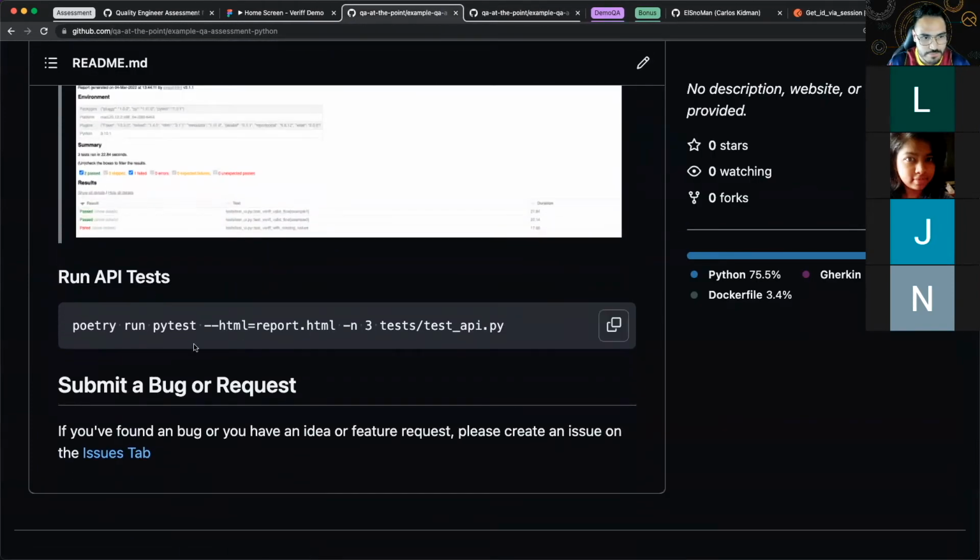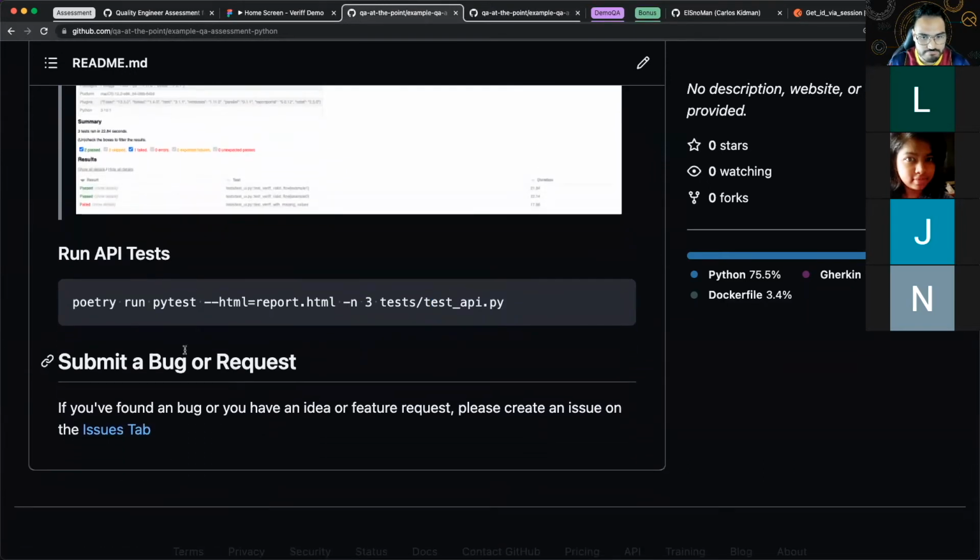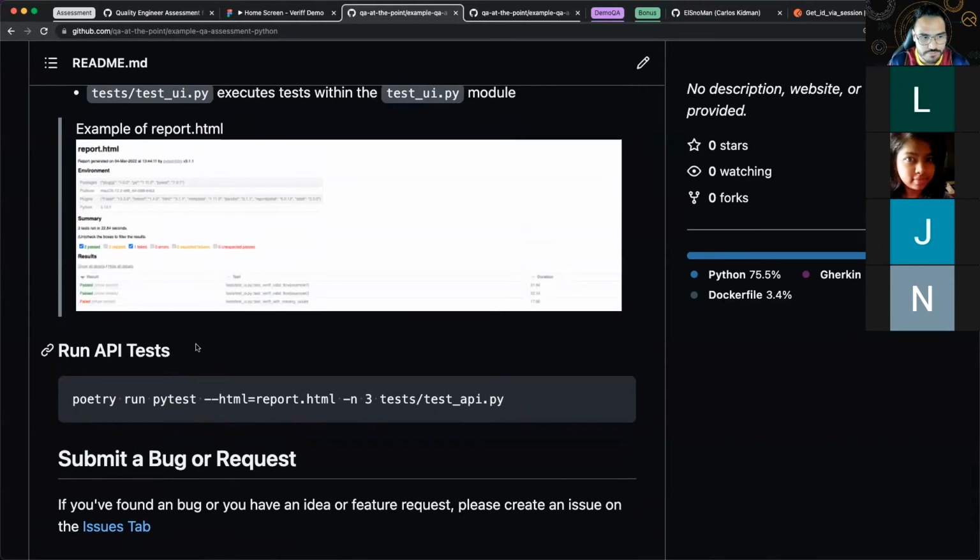Okay, and here's how you run the API test. Kind of the same thing. You're just saying test API instead of test UI. And then, yeah, this part's for the community.